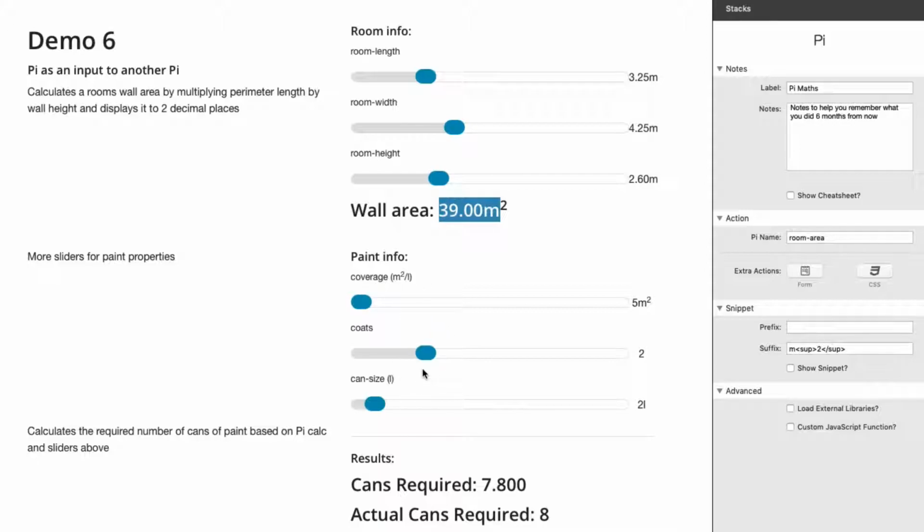Then the second set of data is our paint info. So we need to know coverage, how much paint can we use to cover. Is it 7.5 meters per liter? And then how many coats do we want? And then what is the size of a can of paint? And based on all this data, we can then provide the data of how many cans we need and how many cans we actually need. Now this is different because our calculations here said that we need 2.6 cans of paint. Well, you can't buy 0.6 cans of paint. So we actually round that number up so that we can have the actual cans that are required.